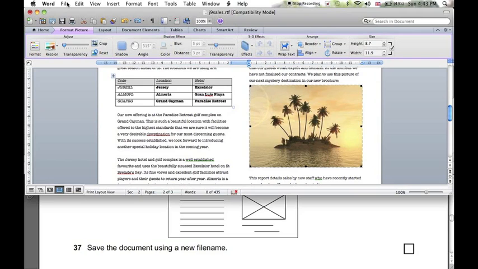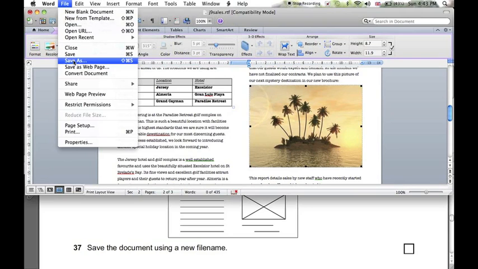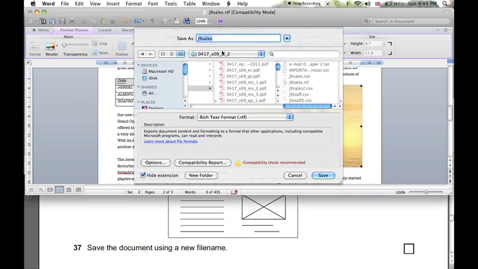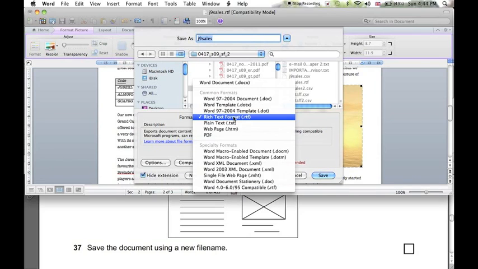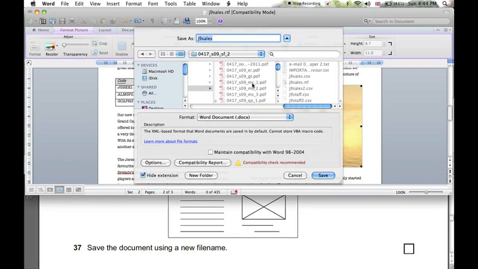Finally, save the document, File, Save As, with a new file name. Now, to ensure that all of the formatting is saved correctly, instead of saving this as an RTF, I'm going to save this as a Word document, docx. And save it. I'm going to save it in my own folder.